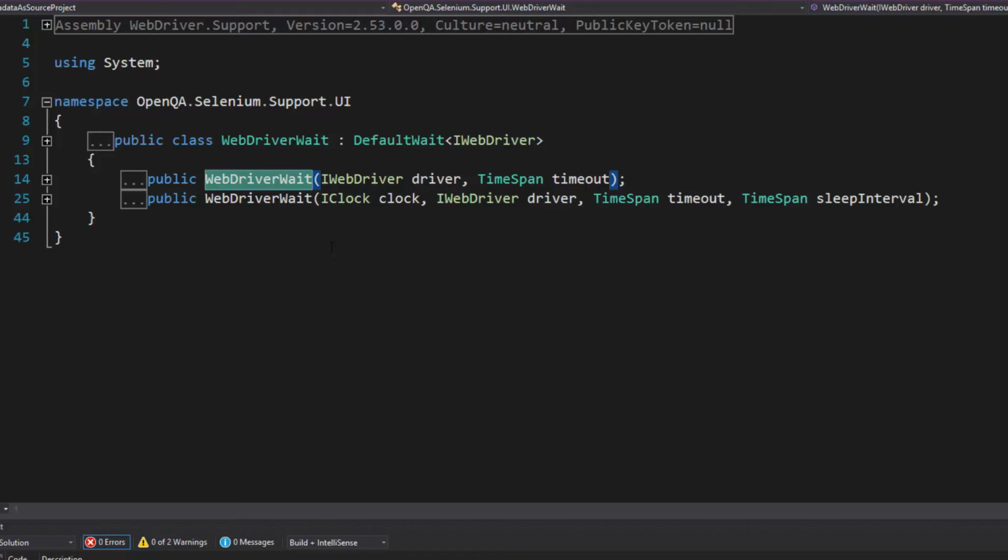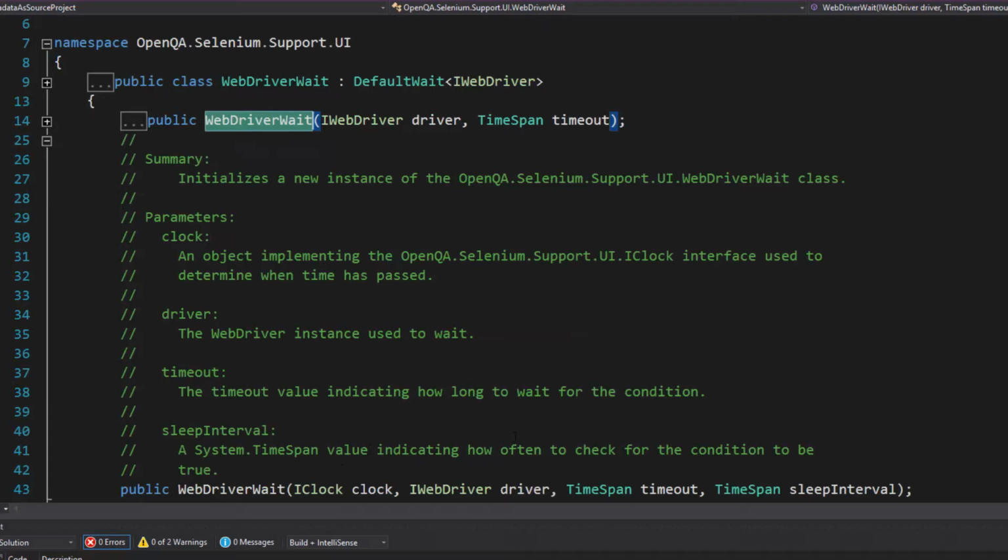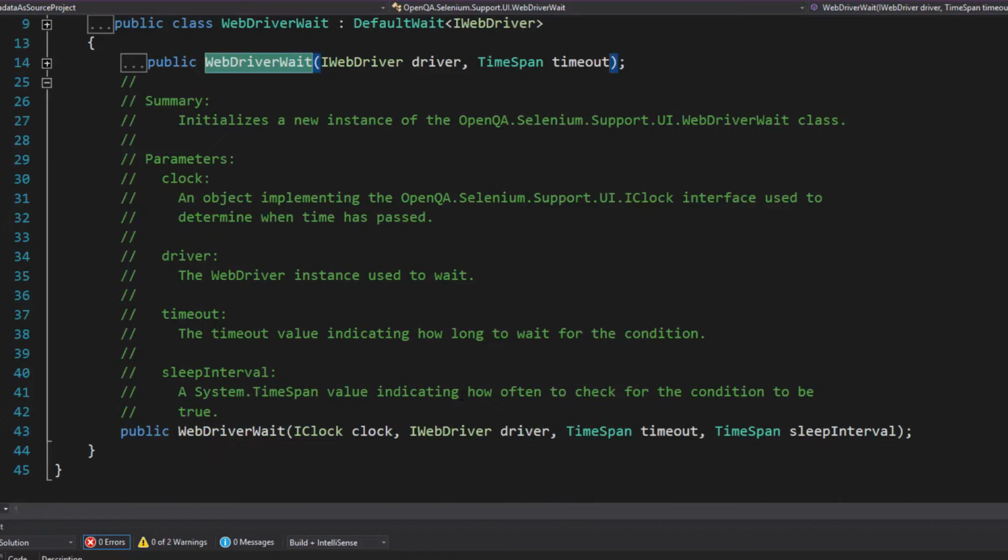The other constructor that we have is you can pass in a clock. You can pass in a driver. You can pass in a time span, again, the maximum amount that you want your code to wait for. And then you can pass in a sleep interval. The sleep interval defines how often to check for a condition to be true. So this allows you to set the polling interval of the WebDriverWait class. The default polling interval of the WebDriverWait class is 500 milliseconds. So if you don't want to be polling so frequently, or maybe you want to be polling more frequently, you can change that using this class.